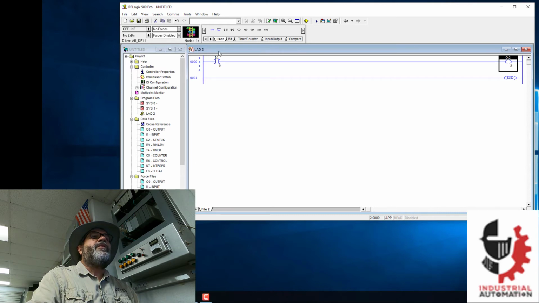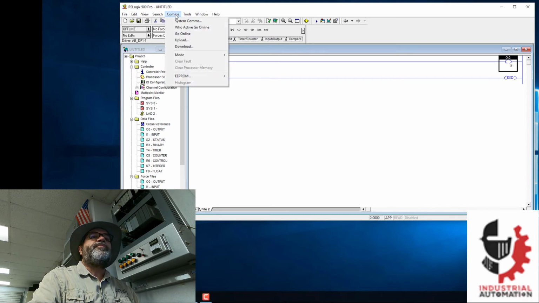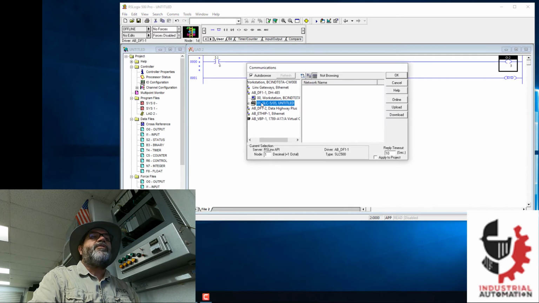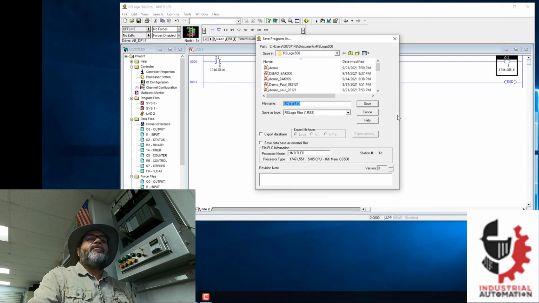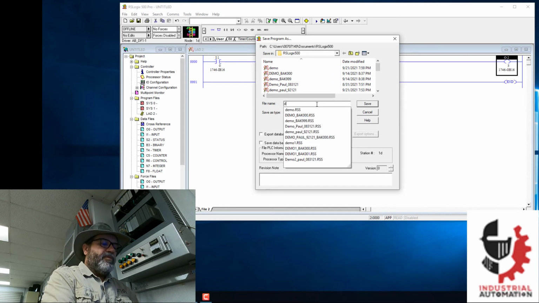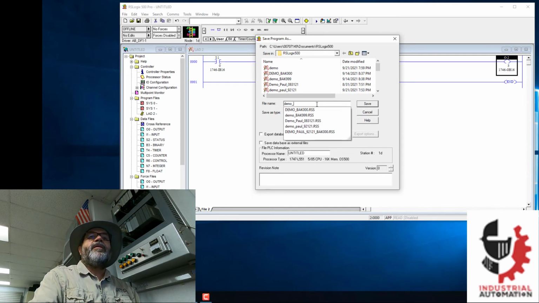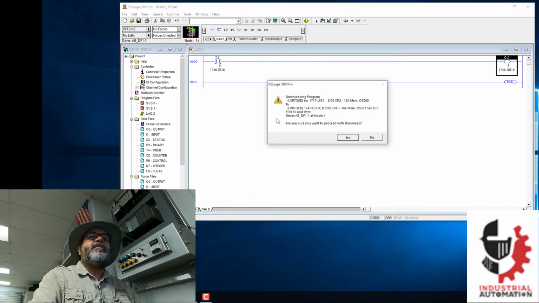So I'll go first to Comms, System Comms. Make sure that my controller is selected. And the first thing I have to do is download. If I just go online, then it's going to close this project and it's going to import whatever's in that PLC. So I want to download. And it's going to force me to name my file, so I'll call it demo today. And it asks me if I want to proceed.